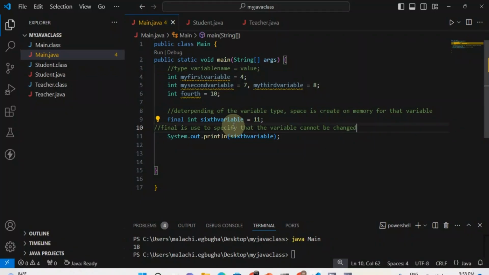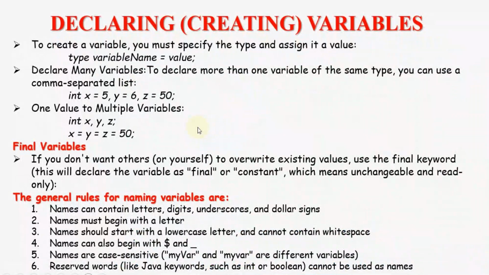So with the word final, it means that the value of the variable cannot be changed, right? In naming our variable, there are rules to it. So what are these rules? Our variable names can only contain letters, digits, underscores, and dollar signs. Our variable name must begin with a letter.